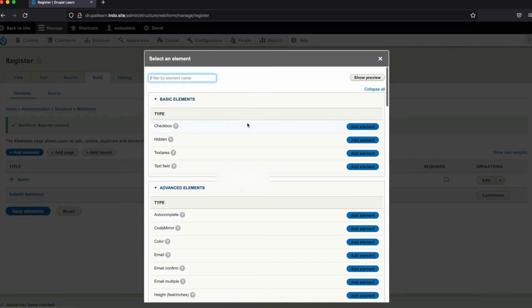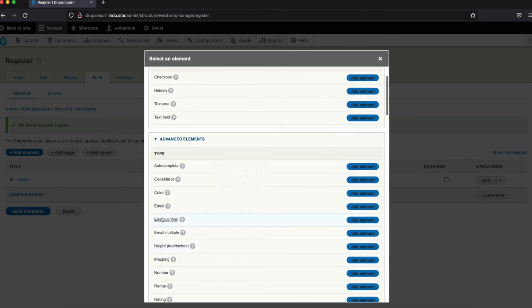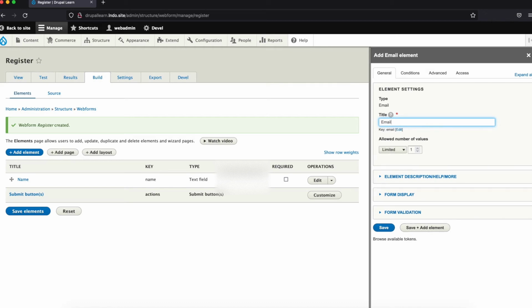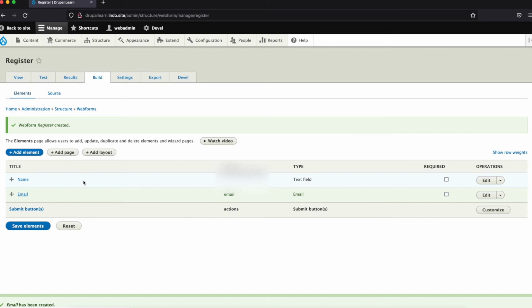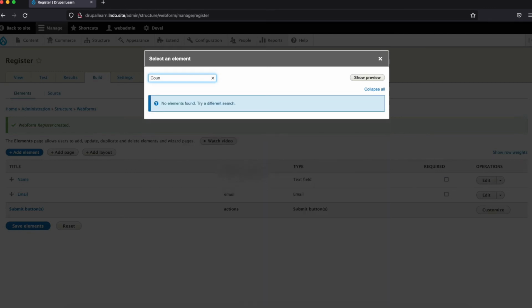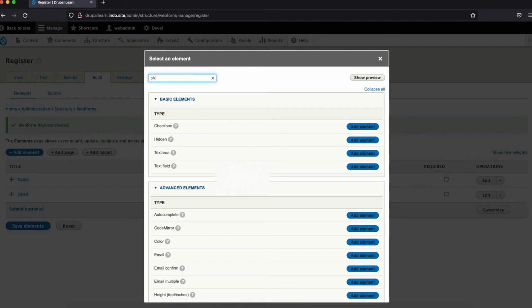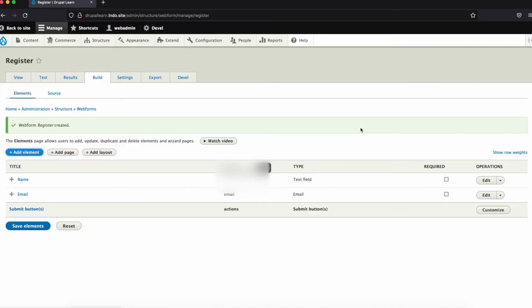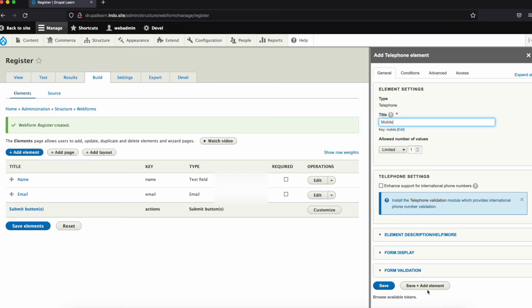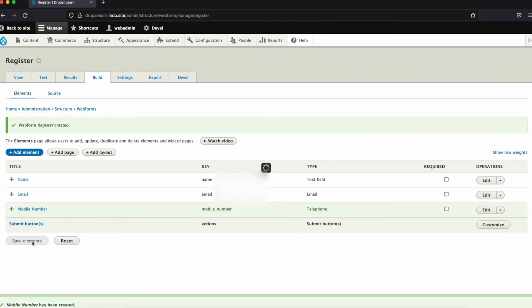Let's go ahead and add the next element. We need an email. We have email here. Click on email, give the label email, and save the element. Then we need something like a phone number, so like mobile number. Just save it. Let's save all the elements.